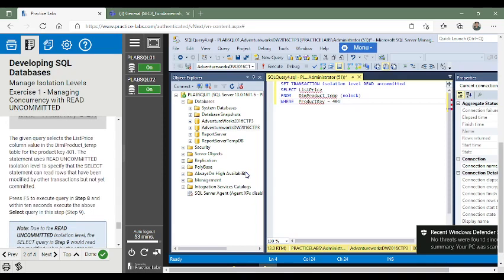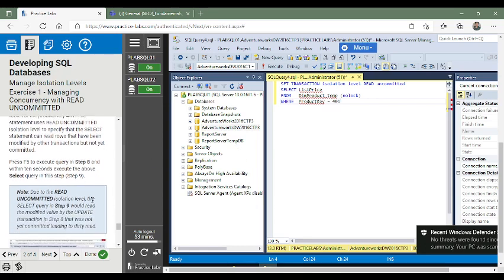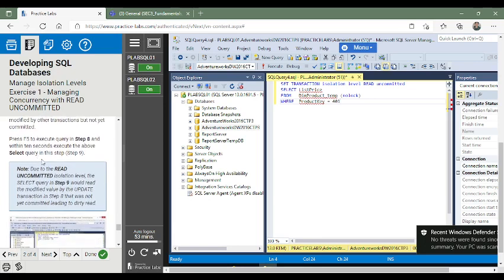So the given query selects the list price column value in the DimProduct_Time table for the product key 401. The statement uses the read uncommitted isolation level to specify that the select statement can read rows that have been modified by other transactions but not yet committed.